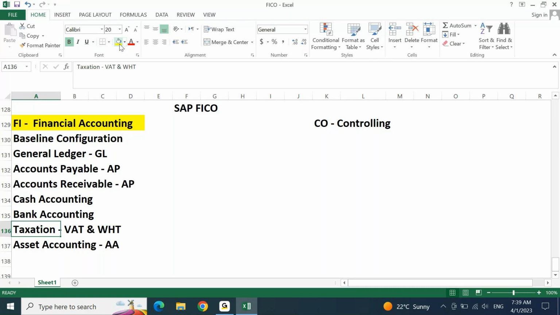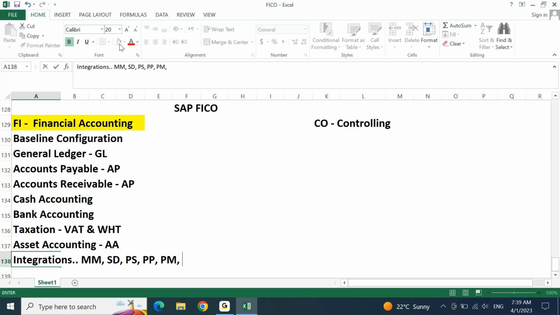Integration, sir. FI and MM, FI and SD. Yes. Integrations. When we are talking about integrations of SAP FI, you must know about integration with MM, integration with SD, integration with PS, integration with PP, integration with PM, integration with HCM.